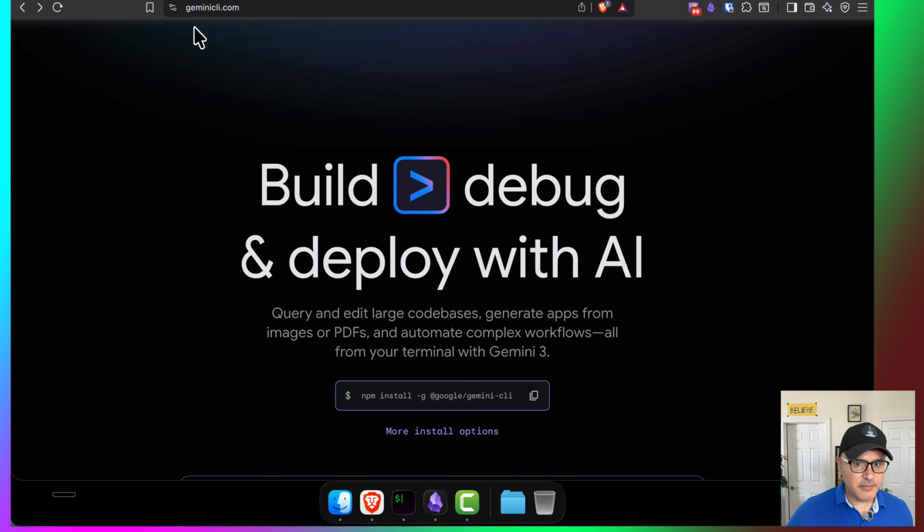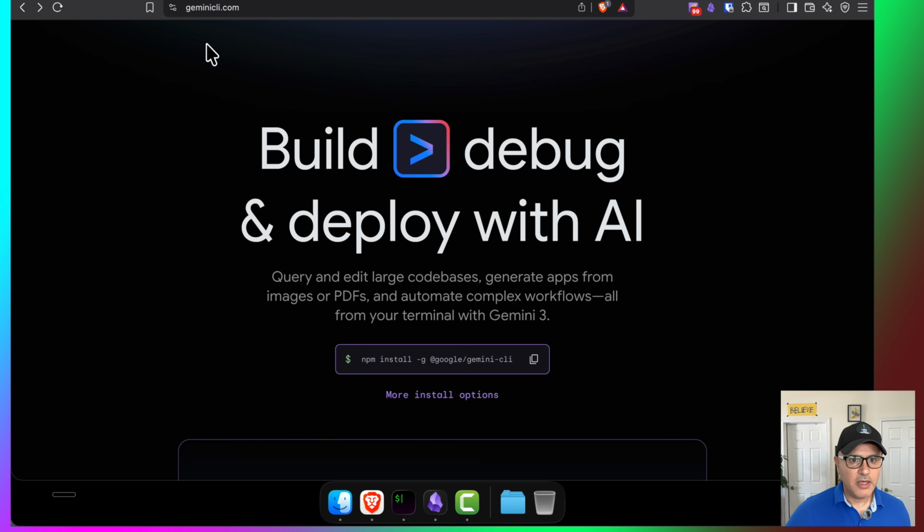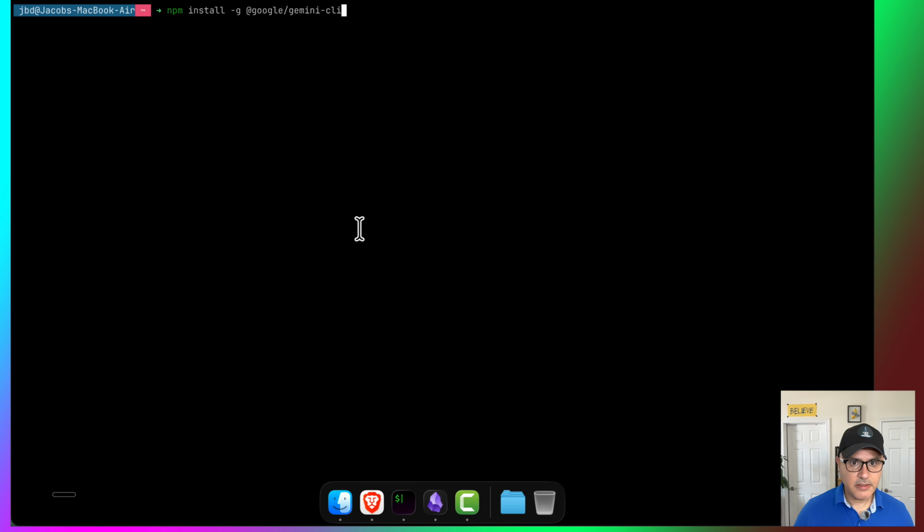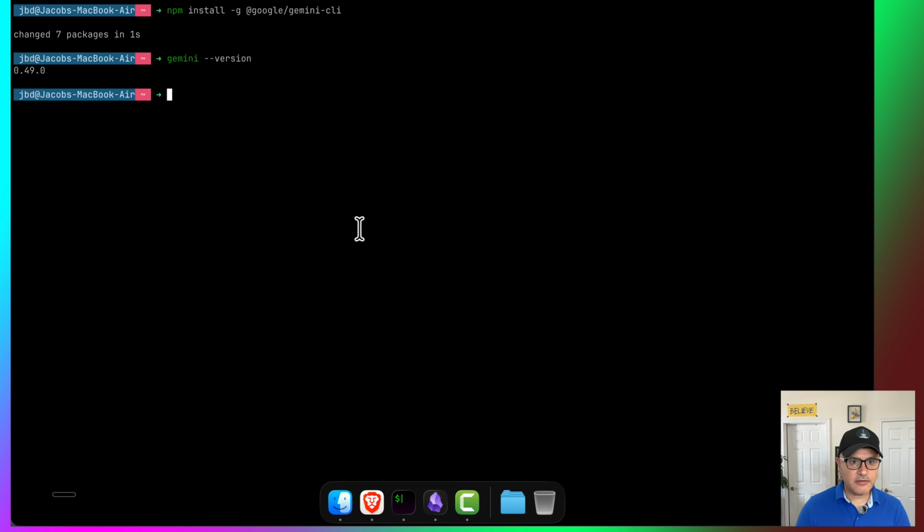So if you don't have Gemini CLI and you want to install it, it's very simple. For example, this is from the Google GeminiCLI.com. You just copy this and you install it. I should be on the latest version. Let's see what the current version is. So it's 0.4.9. I don't know if they're going to continue to update it, but that's the latest version that's been out there for a while, almost a week now.